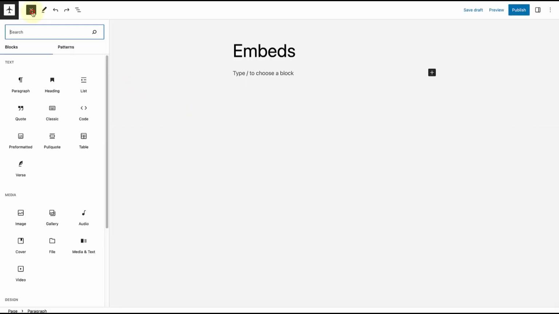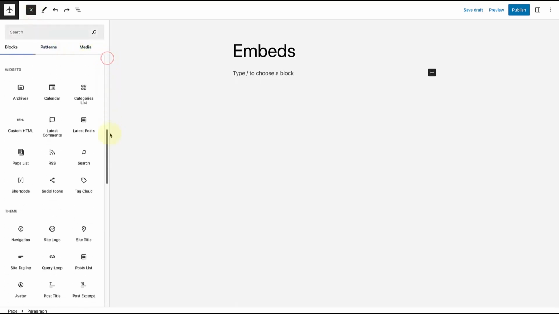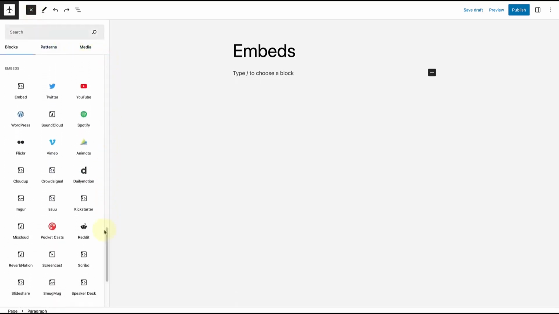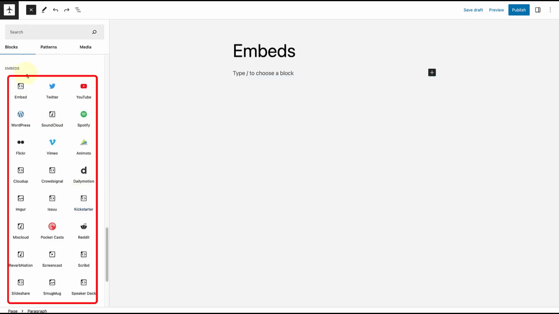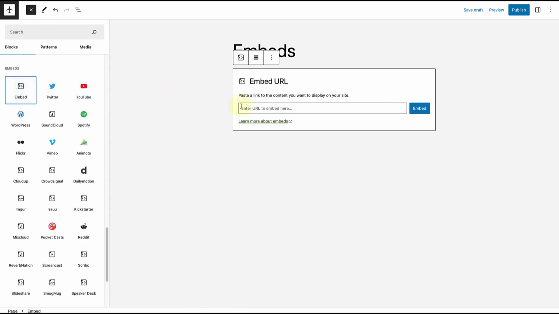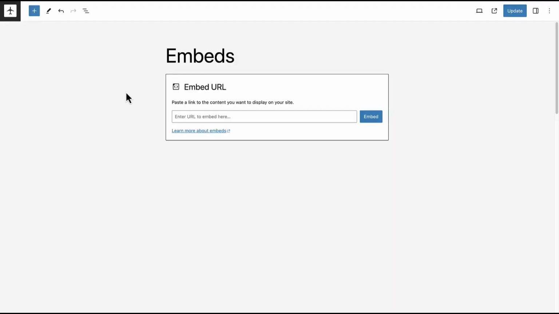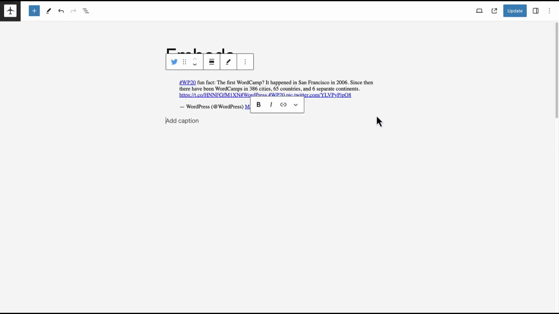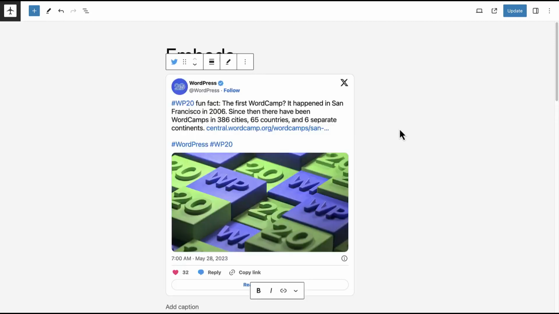To add an embed block, click on the insert at top left and scroll all the way down to embeds. And here you will notice all the different embed blocks available. First up is the embed block itself. When you select the embed block, you can display content from other sites. Now that I've selected the block, it says paste a link to the content you want to display on your site. So I've already grabbed a URL from one of my X posts, which I'll paste there and then click on embed. Then we will see that the post displays on our site.